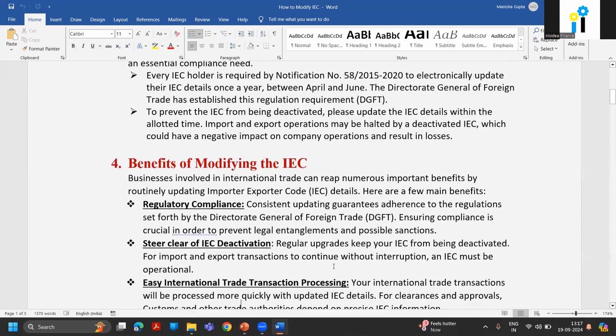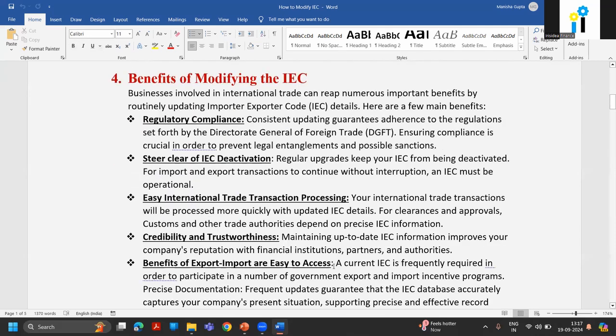What is the benefit of modifying the IEC? Businesses involved in international trade get numerous important benefits from updating import and export details. There are a few benefits I will explain. First, regulatory compliance. There is regulation by the Director General of Foreign Trade, ensuring that whatever import and export goods are going, the information mentioned in the import export code is legal.